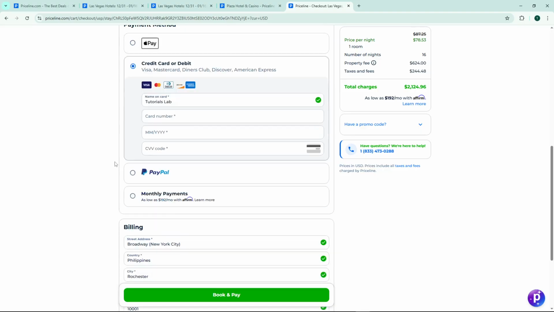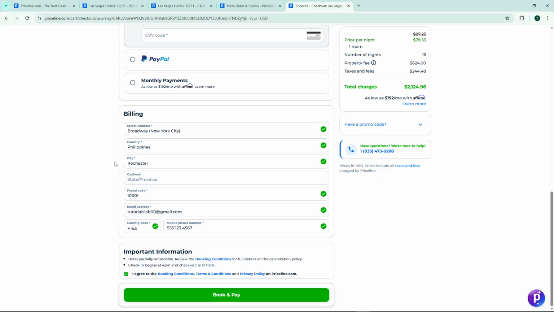Scroll down to the billing section and fill in all the required information. This includes your street address, country, city, postal code, email address, and mobile number. Make sure everything is accurate to avoid any issues with your reservation. Once you've completed the form, look for the checkbox to agree with Priceline's terms and conditions and click it. Finally, click Book and Pay to complete your reservation. And that's it, you've successfully booked a cheap hotel on Priceline using their budget-friendly tools.